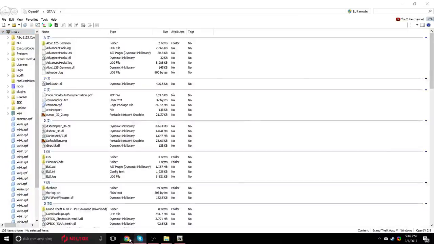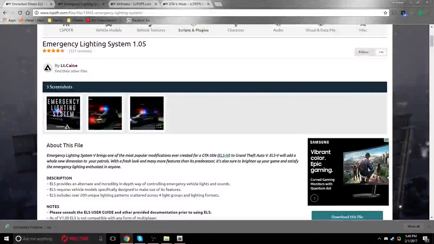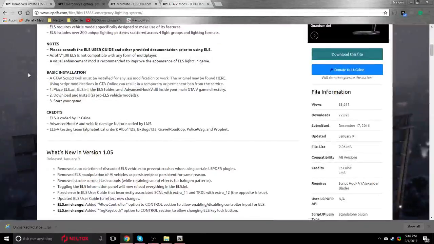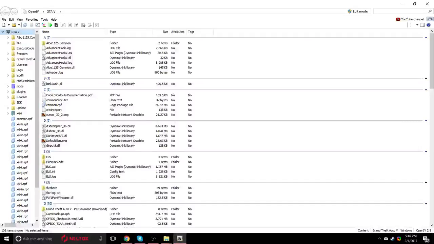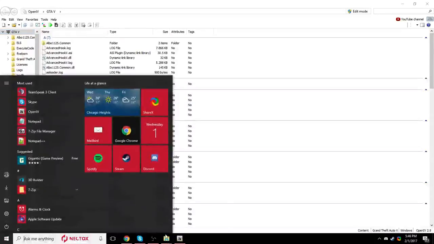Now, after you download ELS, which is pretty simple to do, I believe there is an automatic installation on this. I'm not 100% sure, but there are pretty simple installation instructions here on how to do it. So, that's not too hard. Now, a couple little tips. One, back up your game. Always back up your game. I have a backup somewhere.